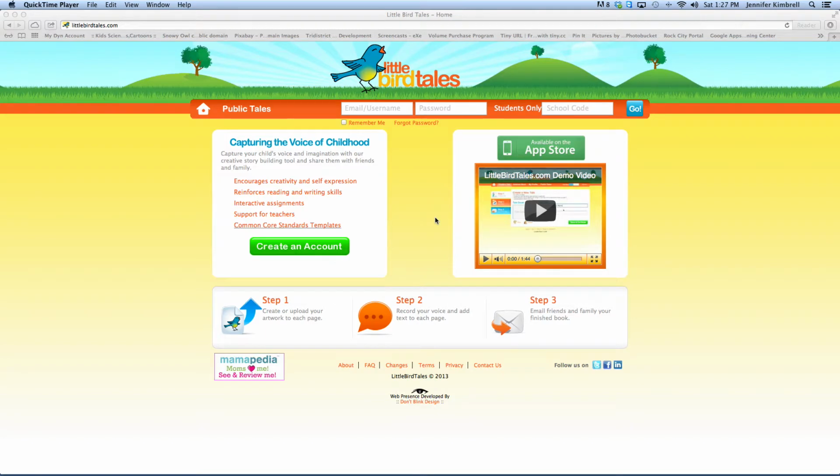Many of you wanted to learn how your students could create online books and use Web 2.0 tools. And so I thought that I would start with just this real simple Web 2.0 tool called Little Bird Tales. This would probably be more appropriate for K-2 kids.